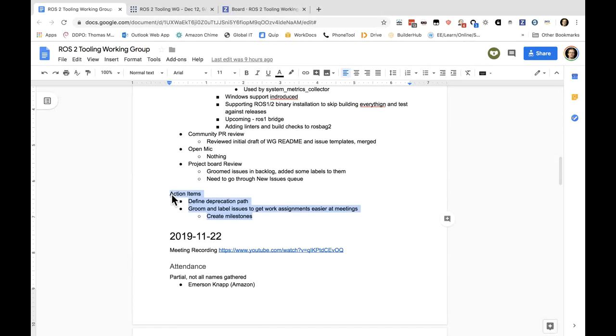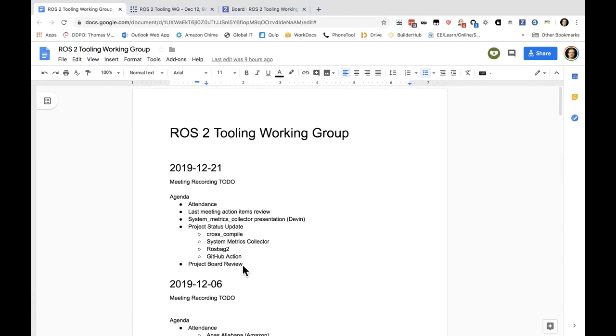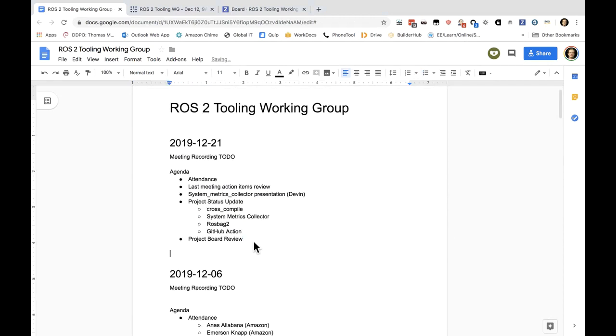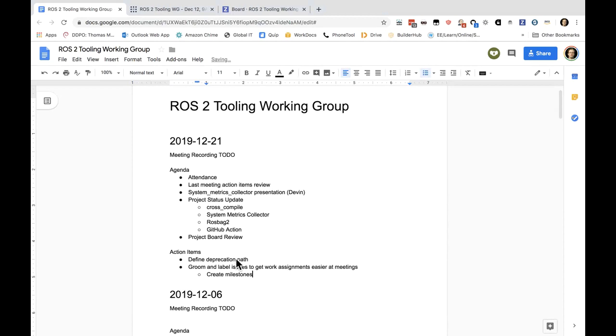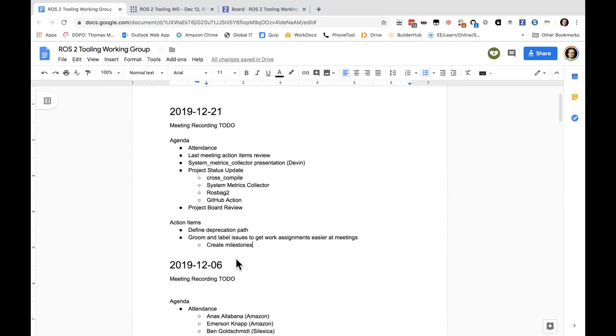So we had two action items: define a deprecation path for the packages we are adopting. Didn't move. And groom and label issues to get work assignments easier at meetings and create milestones. So I groomed the board before the meeting. We're probably gonna need more to continue working on that. So I'm gonna copy and paste that here.